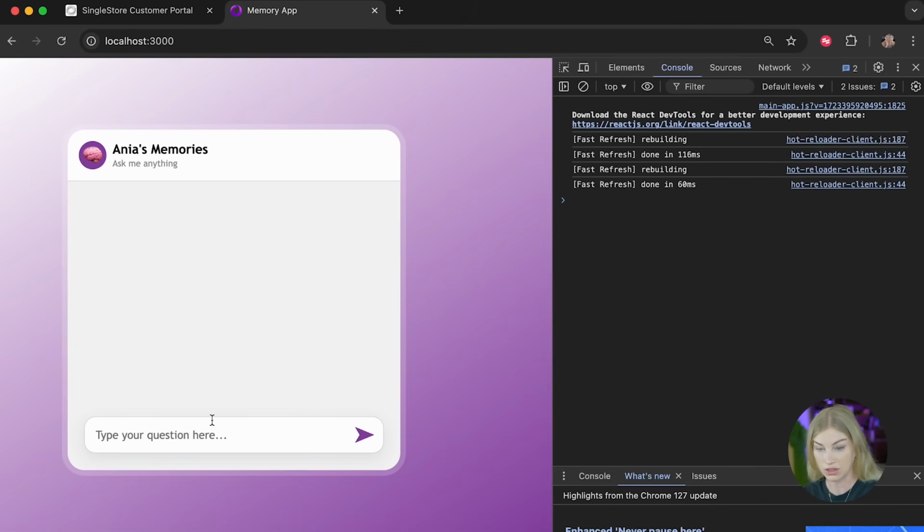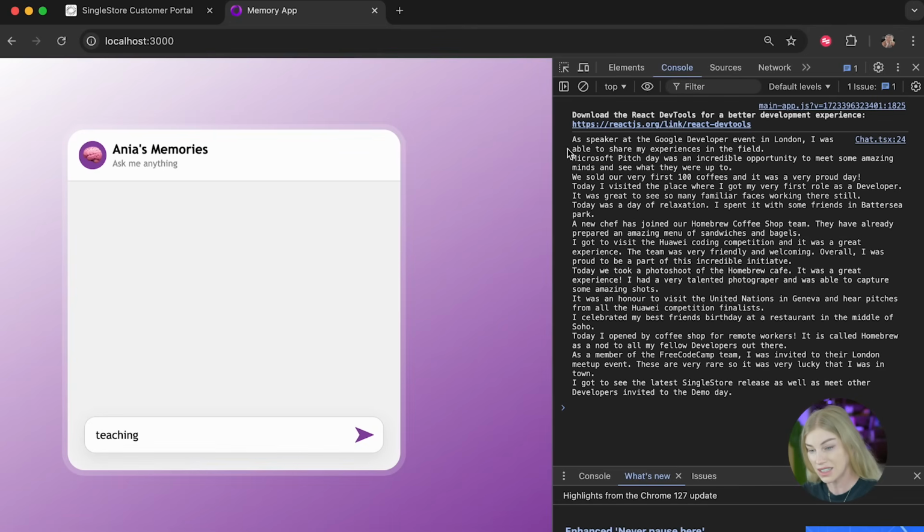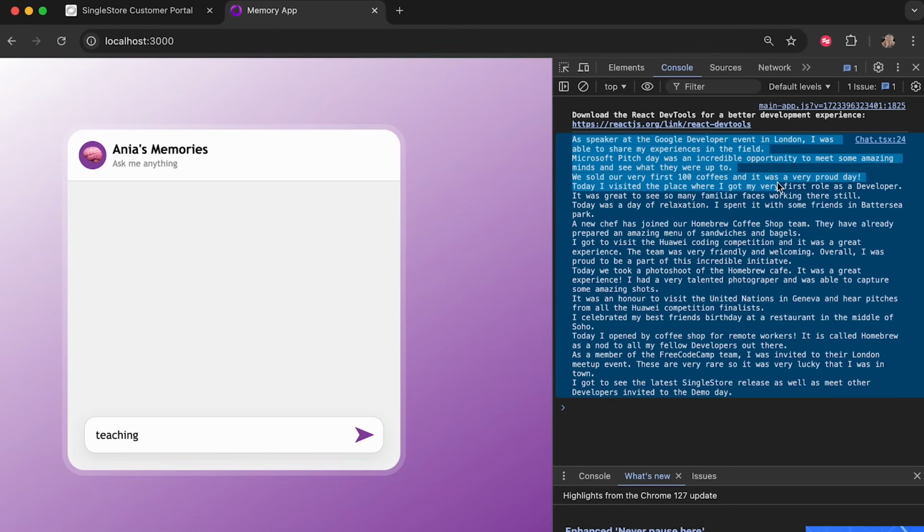Let's check this out. So once again, I'm just going to refresh this. Let's put teaching, as that is the example we've been using throughout. I'm going to go into our database and ask it something, and it should return back the most similar item from our database. As it does, as a speaker at the Google event, I was able to share my experience in the field. Amazing. So it is bringing back the most similar item for us. This is fantastic. This is looking good. It's actually bringing back a few.